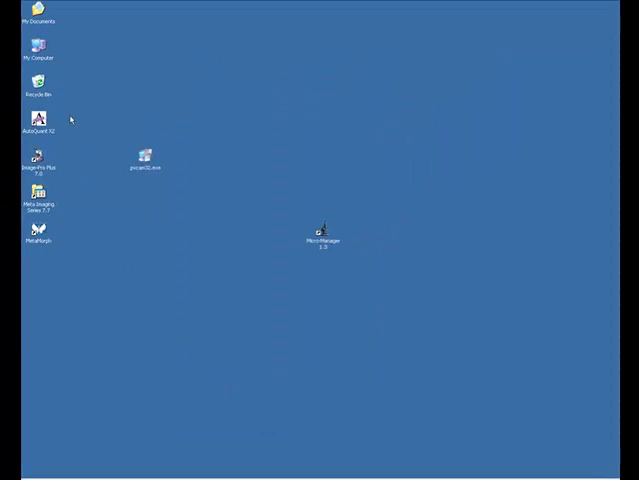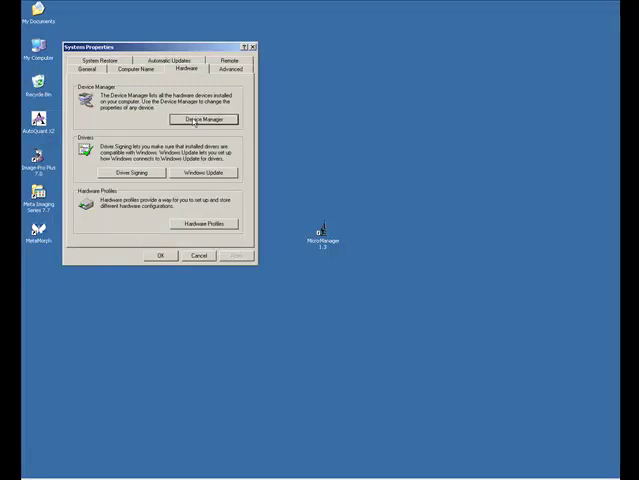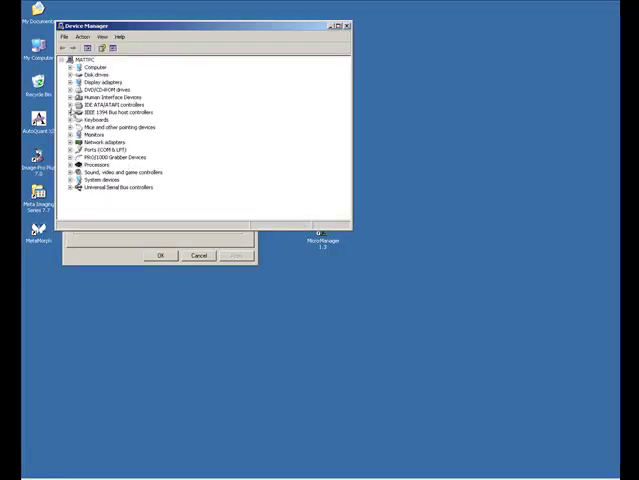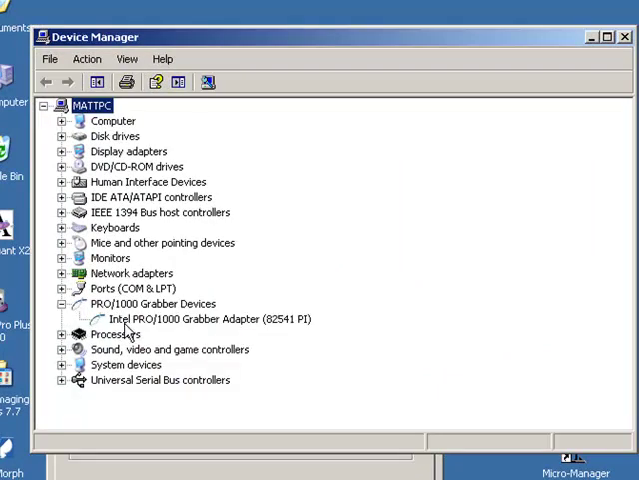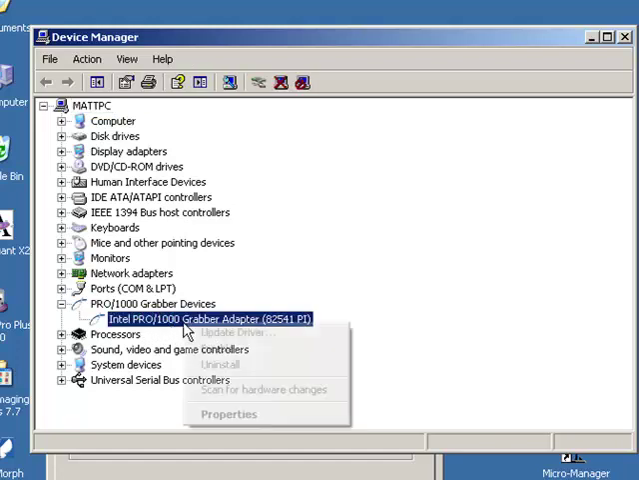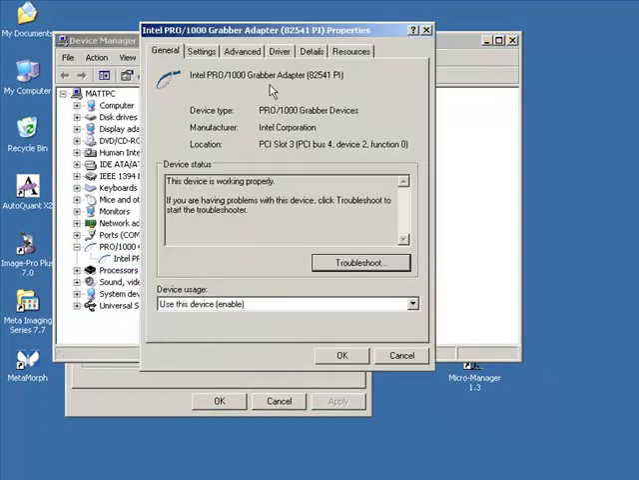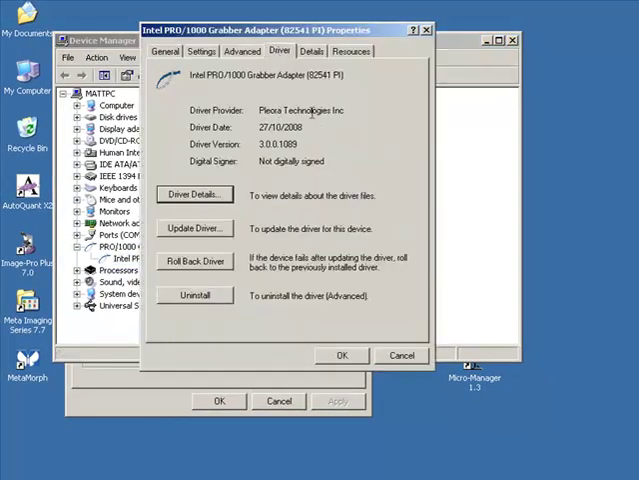When you install the software, you should find that it'll automatically detect and set up the card for you, which is available here. If the driver's been installed correctly, it should change the driver to be the Pro 1000 grabber adapter, and you should get this number here with PI at the end. You can check it's the correct driver if you come in here, and it's the Pleora Technologies version. If that's in, then that's correct.